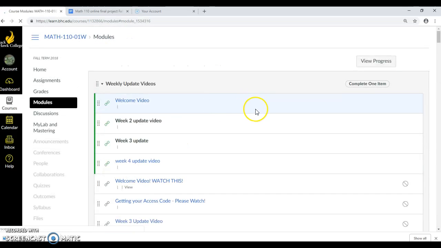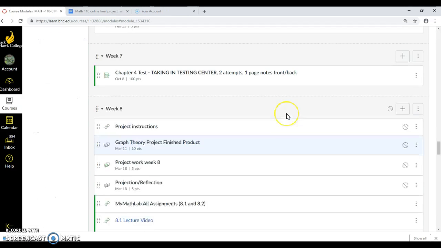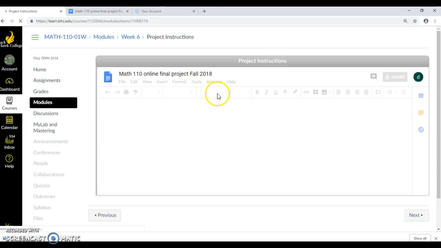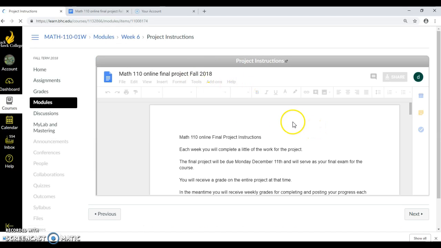So let's take a look at the work in the module. Again, there's stuff for 4.3, and a place to put homework questions. The only thing that's really new here are these project instructions. Once you've done the work on the project, you can upload it again into the repository. This time you might be uploading photos of your work, because you're probably not working in some program online, although you could do this in Paint or something.